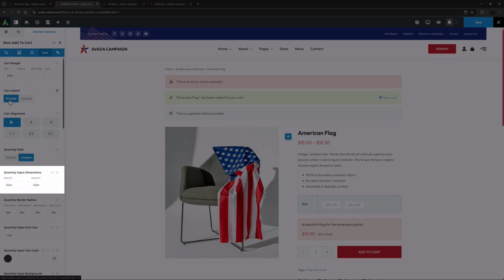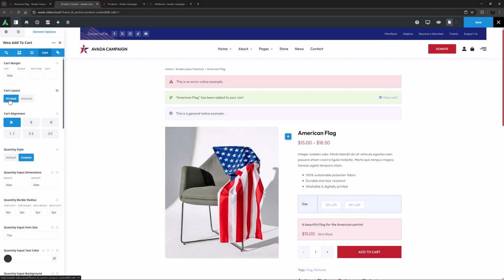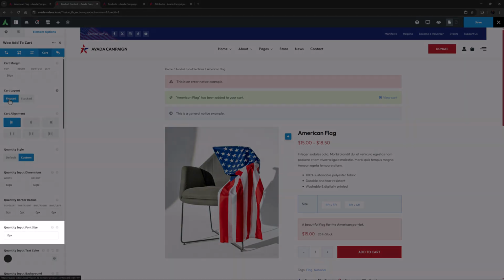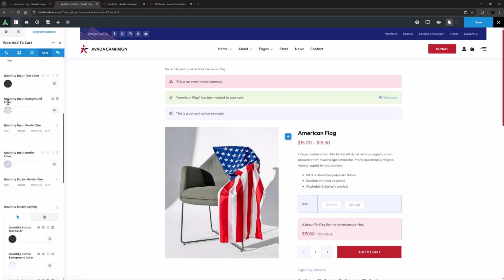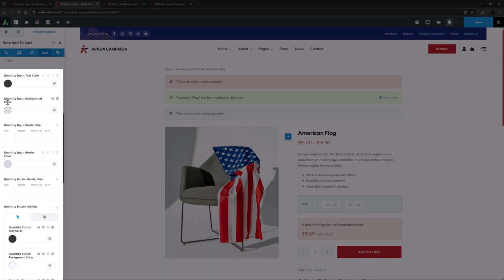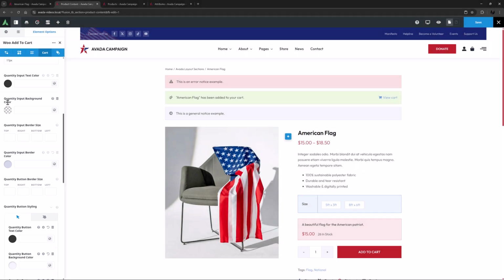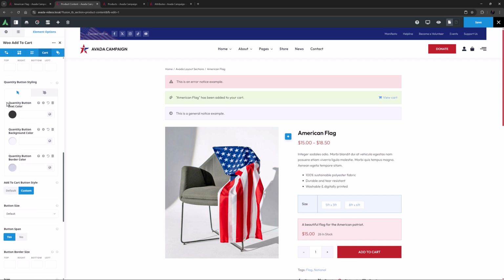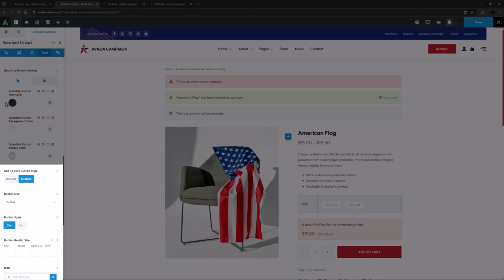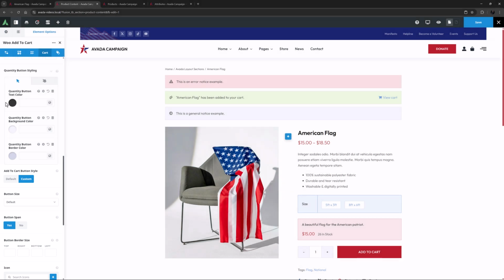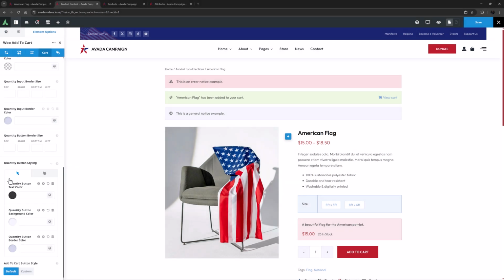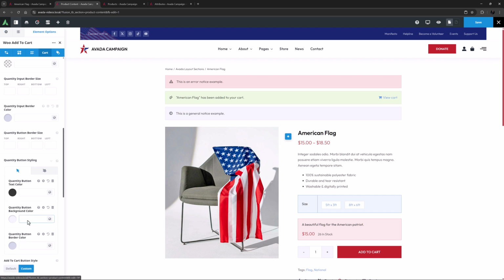The next option, quantity input dimensions, has been utilized, making the area bigger than it is by default. The input font size has also been increased. As you can see, you can also change the input text color, the input background color, the input border size and color, as well as the button border size and the various button colors, both on regular and hover state. Finally, there is a set of options for the Add to Cart button. Again, this is on custom. If we set it back to default, it appears the only option required was to set it to span. But there are many options available.